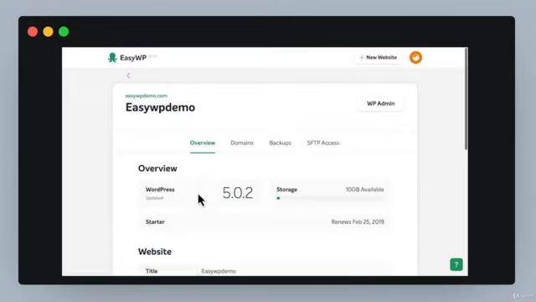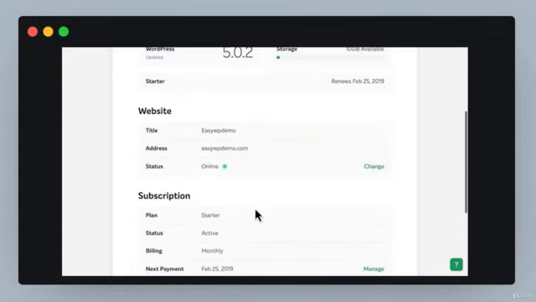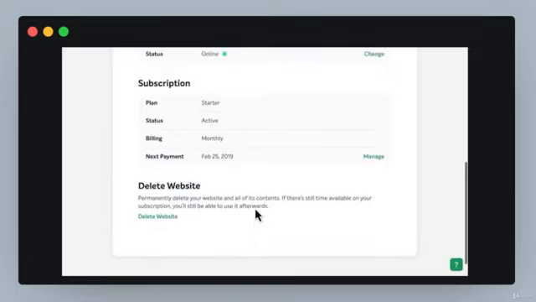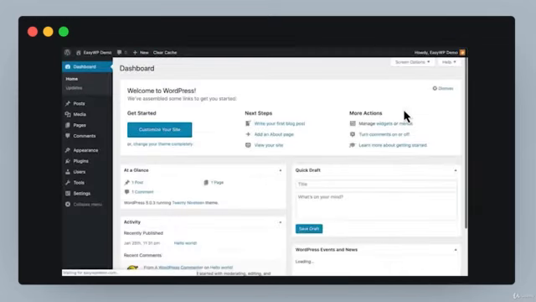And here you'll find details like the version of WordPress your site is currently using, the title, web address, and status of your site, subscription details, and more. To access your WordPress dashboard and begin building your site, click the WP Admin button at the top.